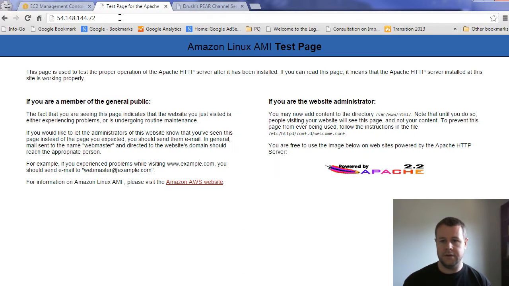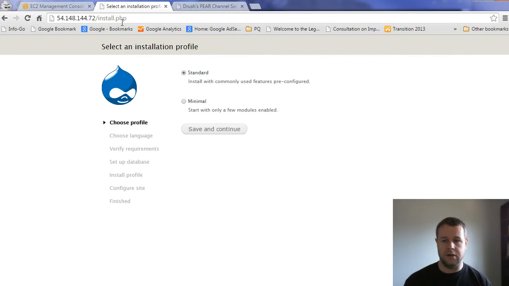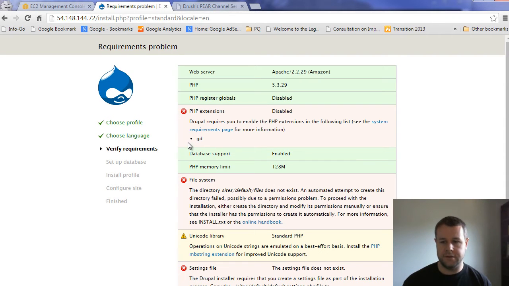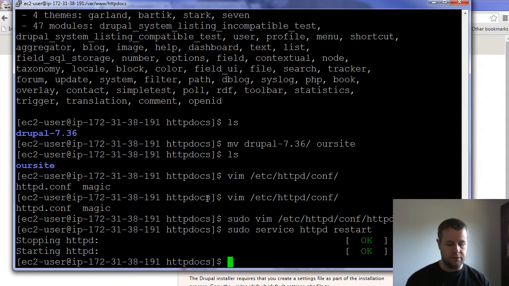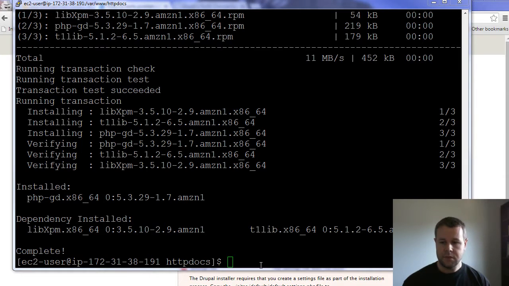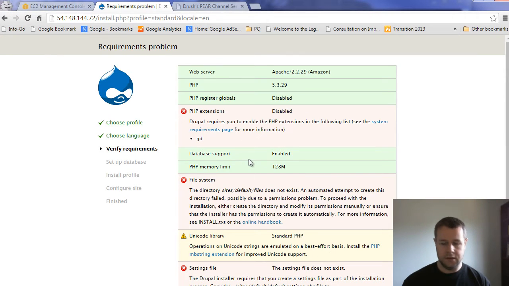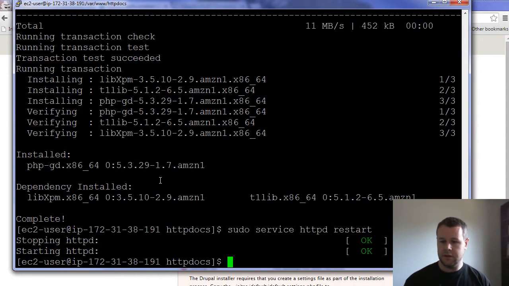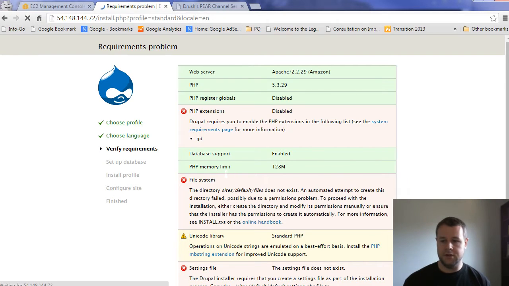And if we go to our site page here, now we should get an install. So that's great. So save and continue. We're going to continue. We're going to get a bunch of problems here. So one we need to install is php-gd. I told you we would be walking through this together. Sudo yum install php-gd. Yep, install those. That's great. Okay. Then down here, actually, we need to reload this. So sudo service httpd restart. Okay, restarted. Reload this page.